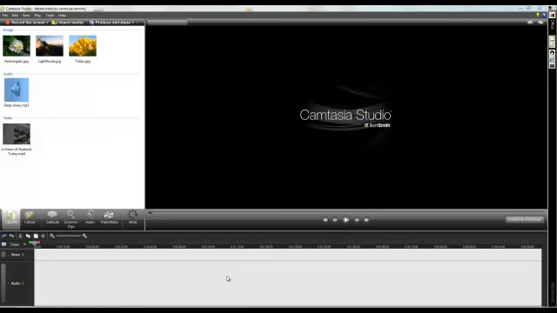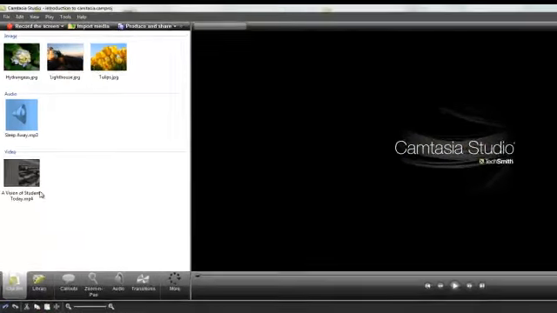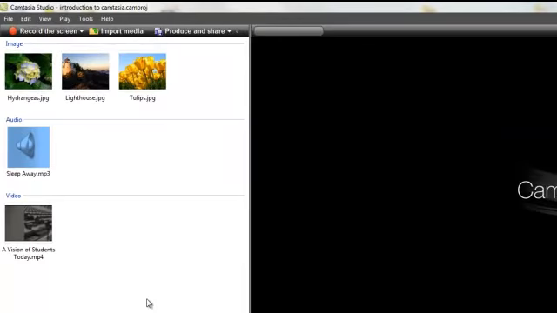Today we're going to talk about Camtasia Studio and some of the basic functionality that you can do with this product. Camtasia allows you to work with images, audio files, and video files, and when you open Camtasia you have this palette.